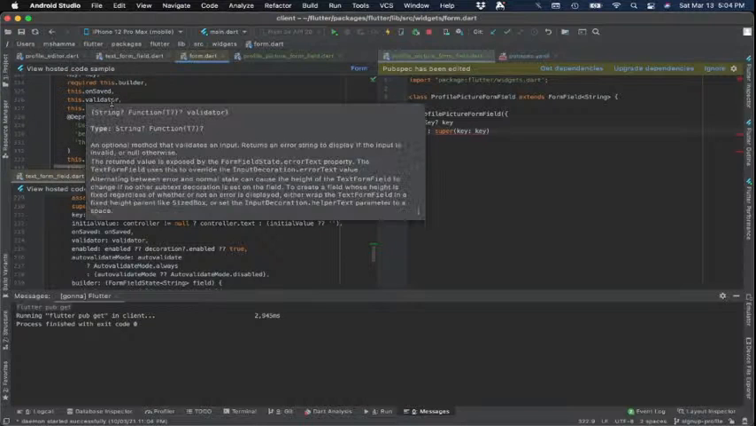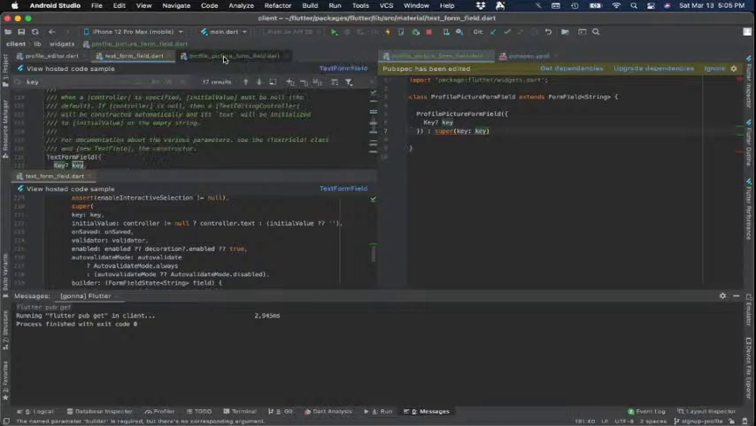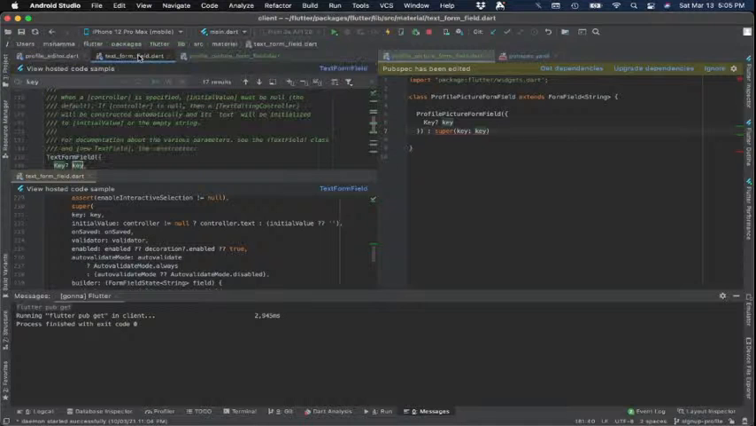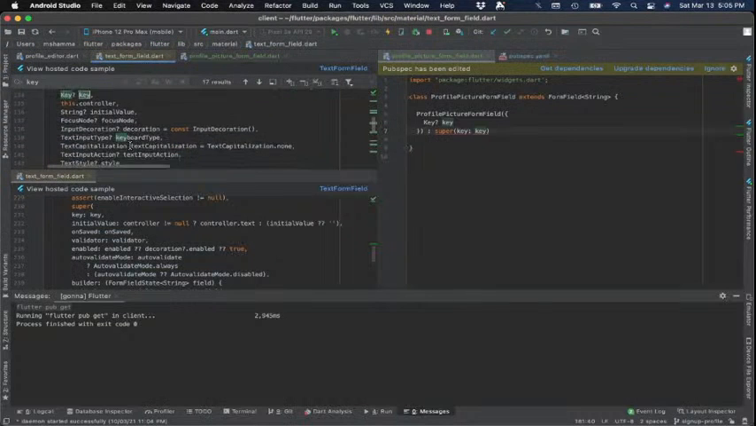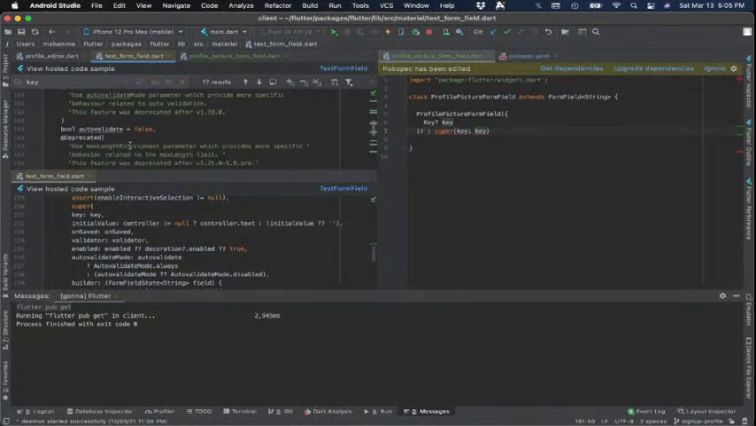On save, validator, initial value, bunch of, this is getting deprecated, enabled, blah, blah, blah. Okay. So let's listen to this error message and do the next logical thing, which is basically add a builder somewhere.